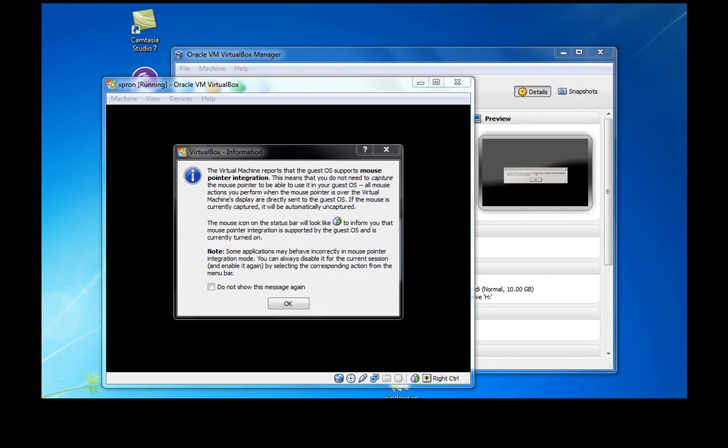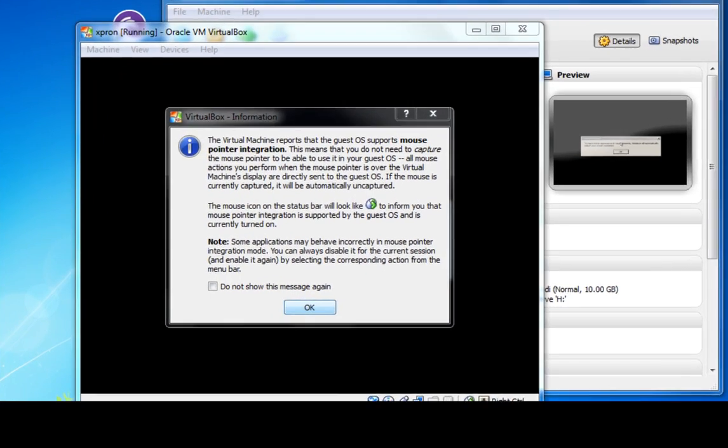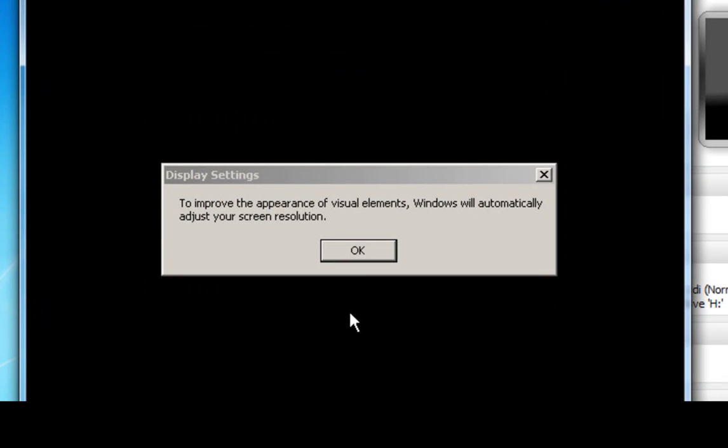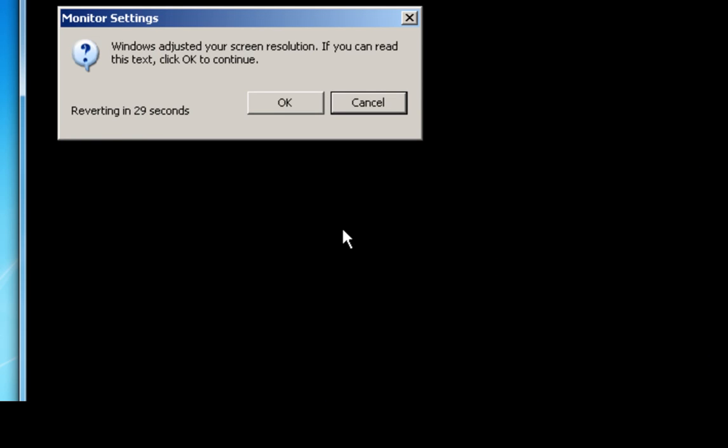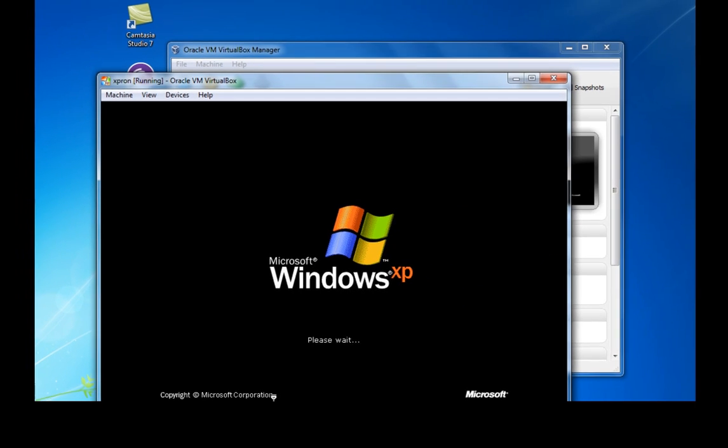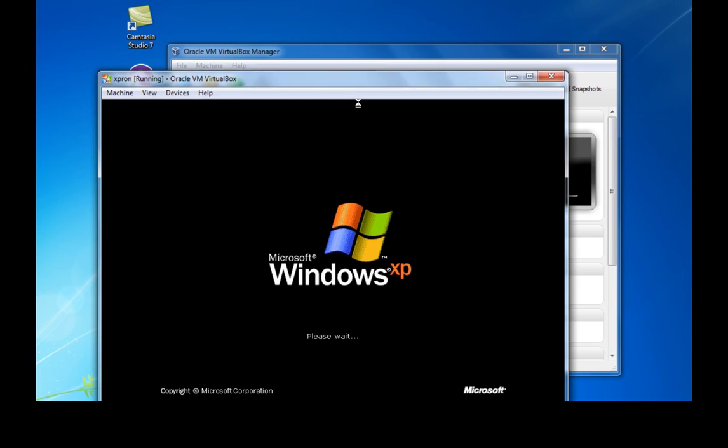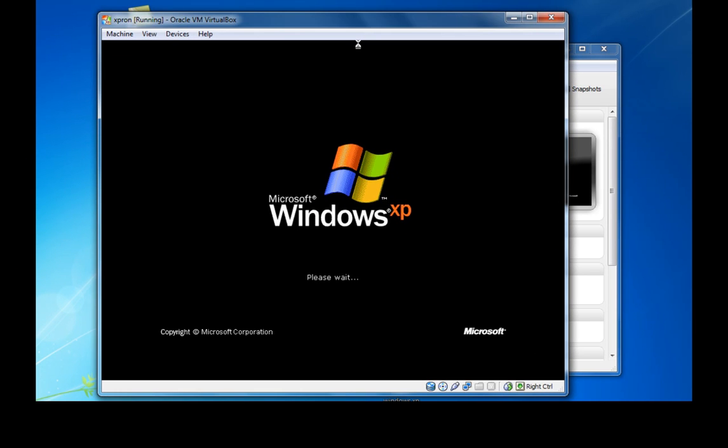So now that it has finished setting up its initial stages, we still have to capture the mouse, click OK. And to improve the appearance of visual elements, Windows will automatically adjust your screen display settings. Click OK. Now Windows will ask you if you could read this, click OK, or it will revert. But I can see this quite fine, so I'm going to click OK. I'm just going to move the window into view a little bit better.